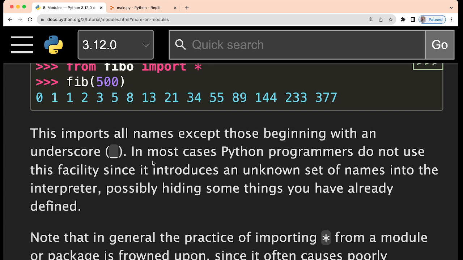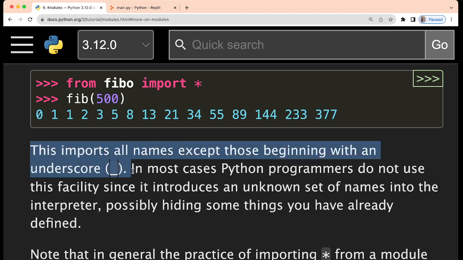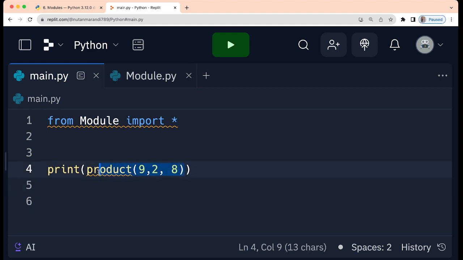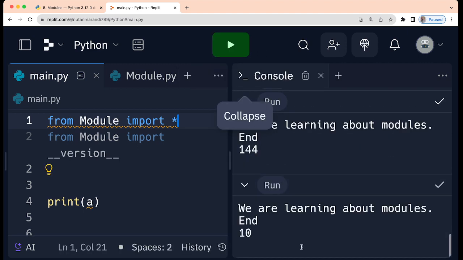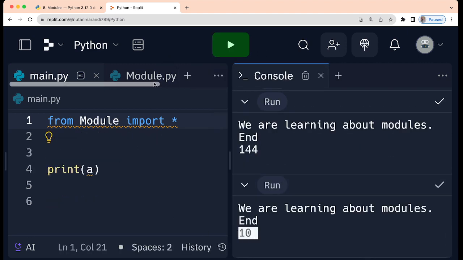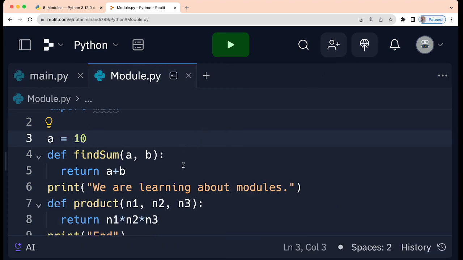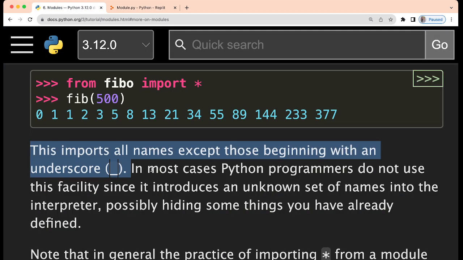You can now access whichever you want. Now here also one restriction is there, and that is: this imports all names except those beginning with an underscore. So if you are writing star, then everything will be included. As you saw, find sum is included, product is also included, and finally if you want, I can include a also. It should print the value which is 10. A's value is 10 in this particular module. But what is happening? It will include all the names except those names which have an underscore at the beginning. That is what this line is saying.